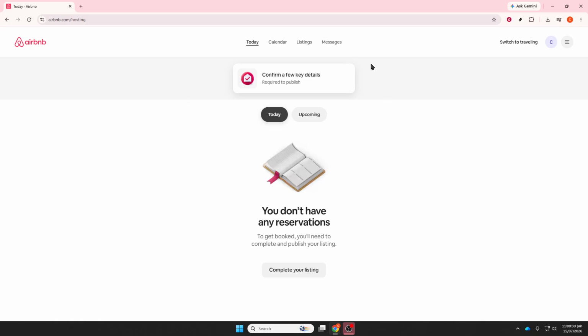After that, go to the listing section and choose the property you want to manage. If you have more than one listing, be careful to select the correct one so you're updating the right calendar. This helps avoid changing availability or pricing for the wrong property.